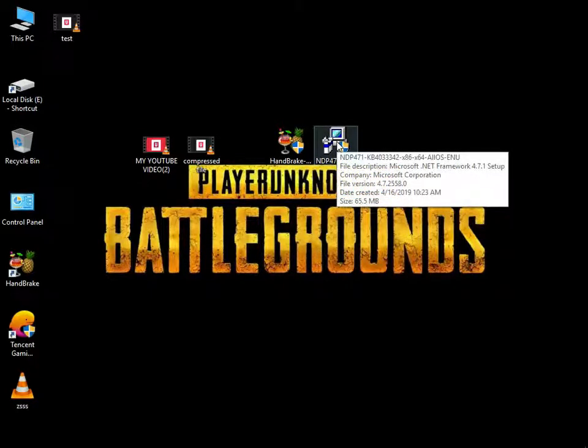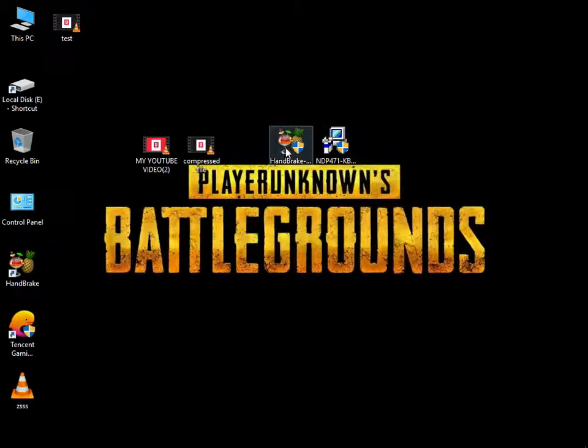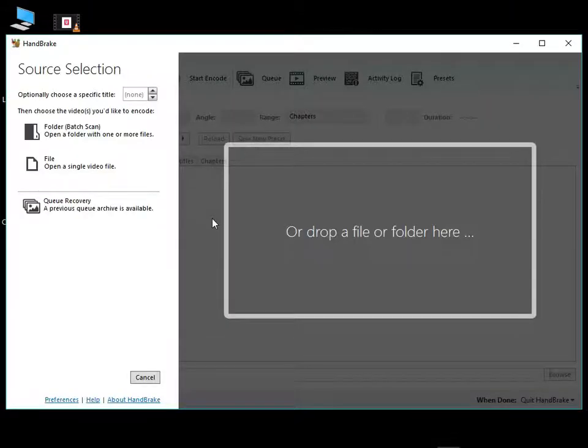And .NET framework is very important while operating Handbrake. Handbrake will not open if you do not have the latest .NET framework. So you download both and install them. It will be a very easy installation, like next and install, all that. So I will open the Handbrake software and tell you all the things that are important in it.